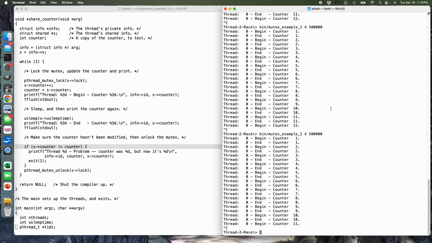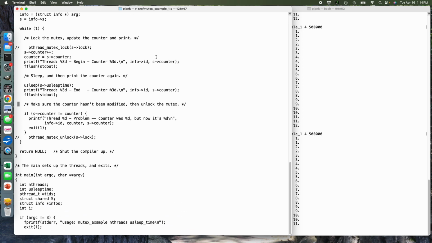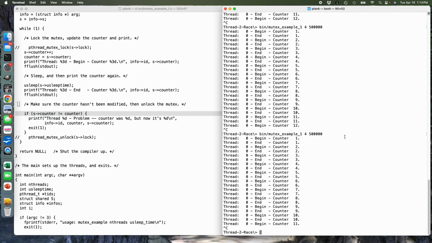Now, I have a second piece of code here where I comment this out. Let's comment out the lock and unlock. Now what's going to happen here? All the threads are going to run the same code at the same time, right? There's no mutex, so the chances are that one thread is going to update this counter while another thread's sleeping. And that thread's going to detect that right here, because there's no protection on it anymore.